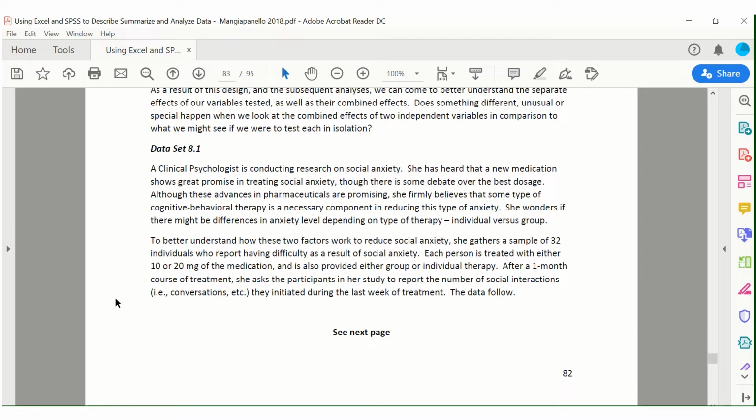Each person is treated with either 10 or 20 milligrams of the medication and is also provided either group or individual therapy. After a 1 month course of treatment, she asks the participants in her study to report the number of social interactions they initiated during the last week of treatment. The data follows. Okay, so now let's take a look at this first.